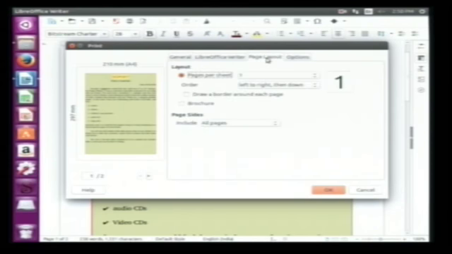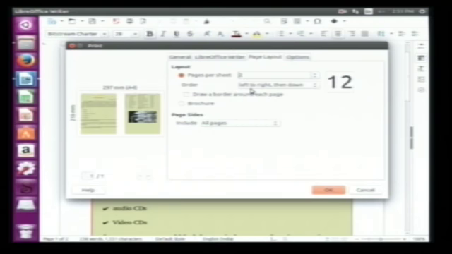Okay, then page layout. How many pages per sheet? Suppose you want all the pages, or suppose you want more than one page in a sheet, you say 2 pages per sheet. So the size of the page will automatically, so the paper automatically takes 2 pages from left to right or from top to bottom. How is it that you want? Then do you want borders or not?